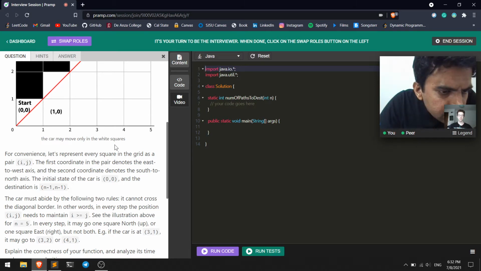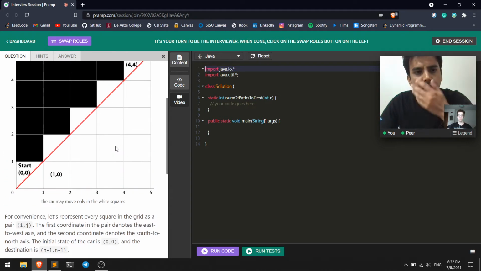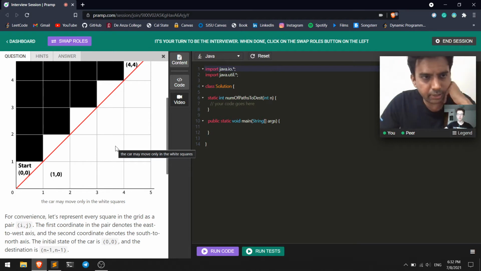I see. So from start to destination, we're counting the total number of passable paths on a grid.